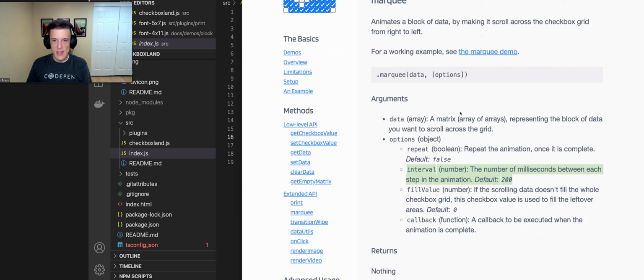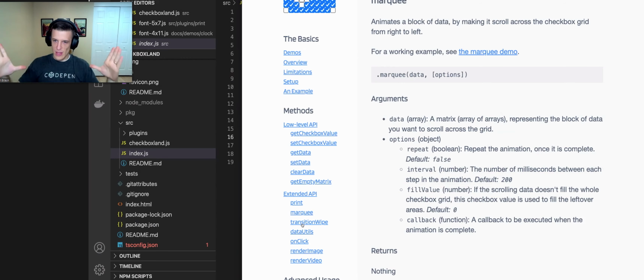Yeah. So on the marquee, you're not required to set the data to the size of the checkbox land, right? Whereas I think on some of these other ones, like the slides, you want it to be the same size as this grid that you set up.